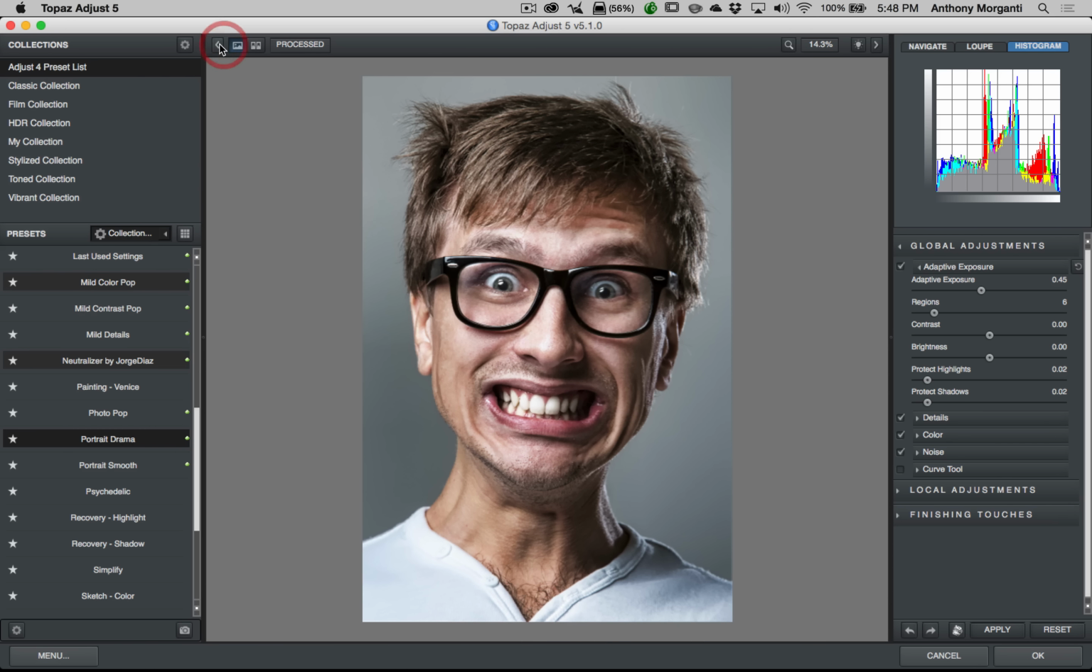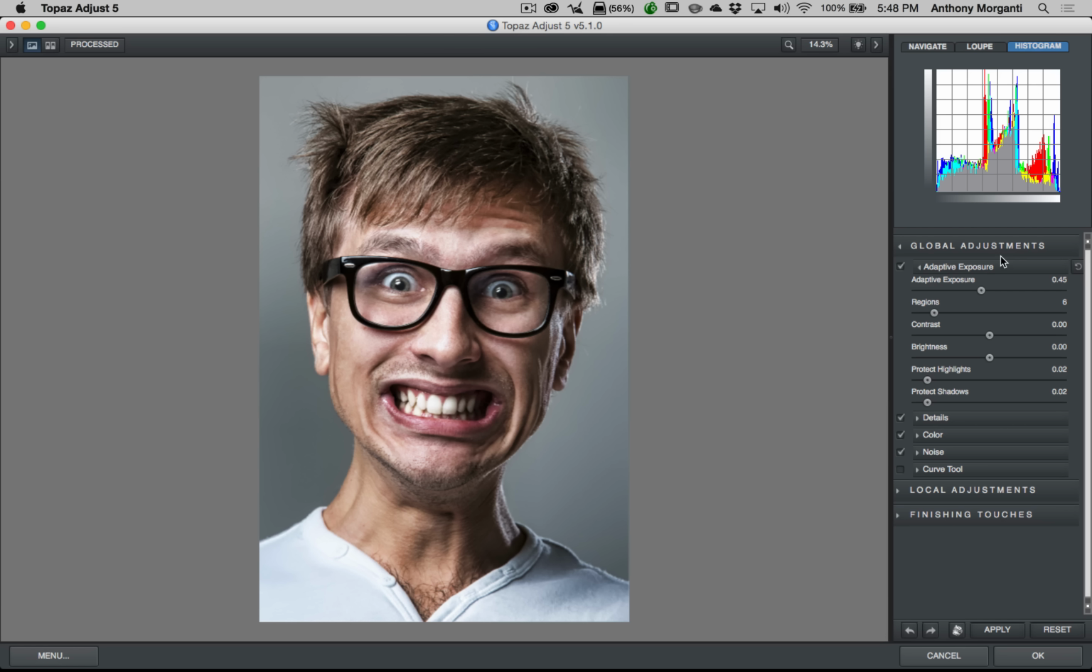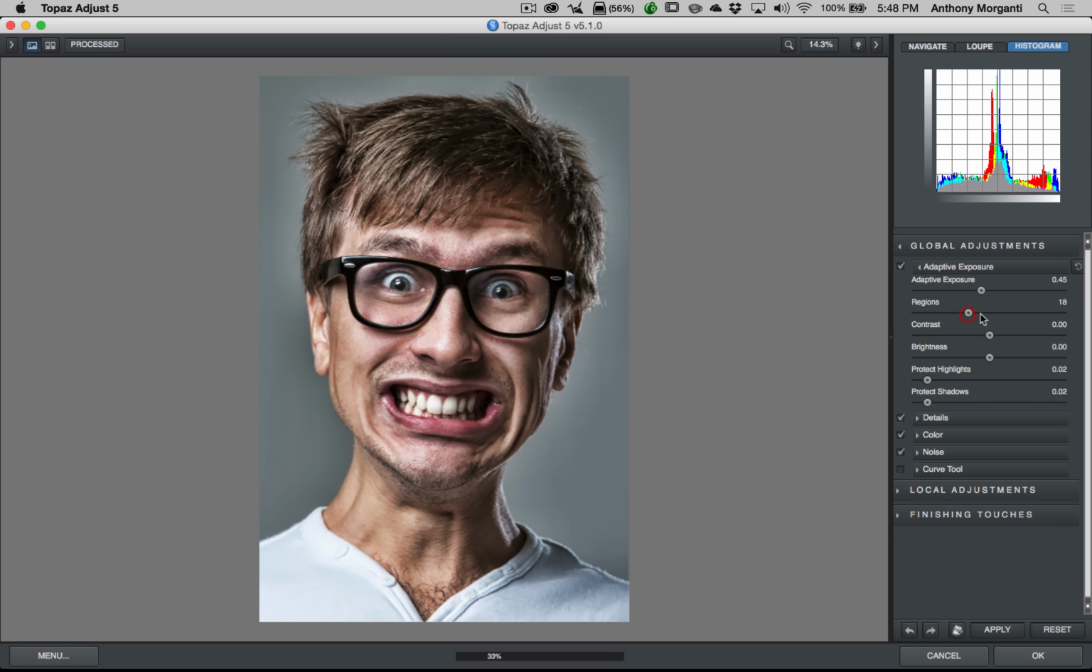So what I'll do then is I close that down, and I go over to Global Adjustments, and I will increase the regions a little bit, like that. And I just click around till I get that look I want. And then I take away some of the contrast too. Like, see that look? You could do this in Photoshop. It takes about 20 steps. It's a lot easier to come in here and do it. And that's the adaptive exposure I normally will do.